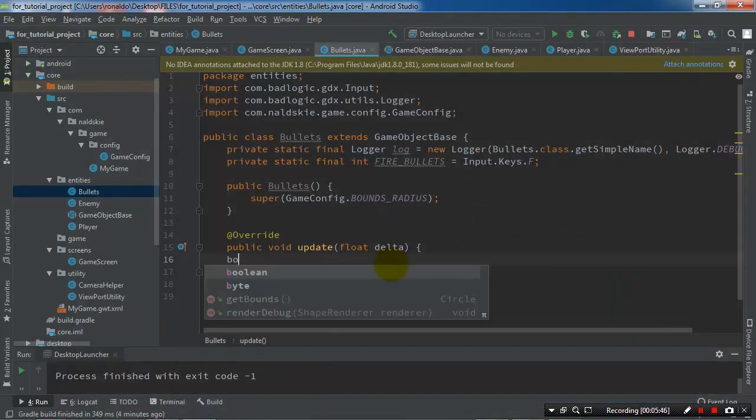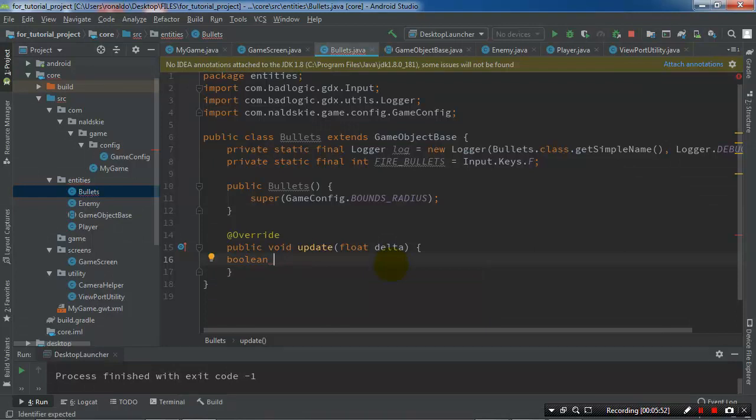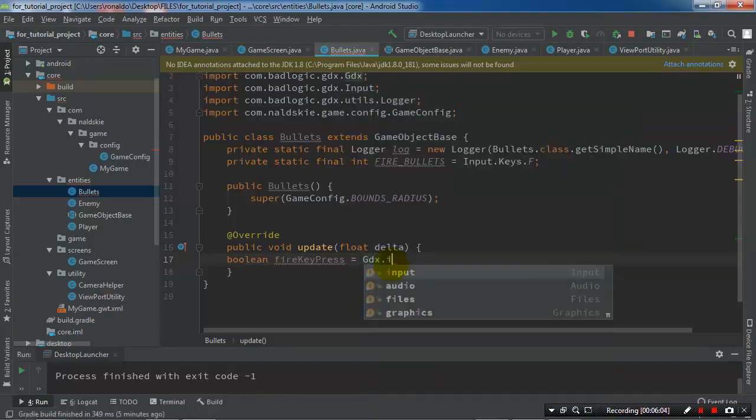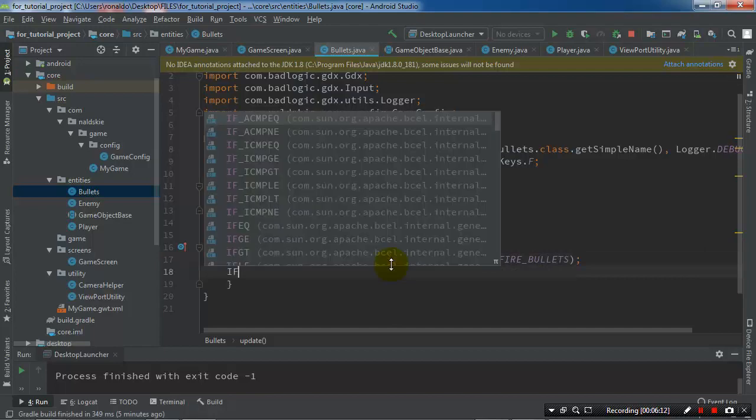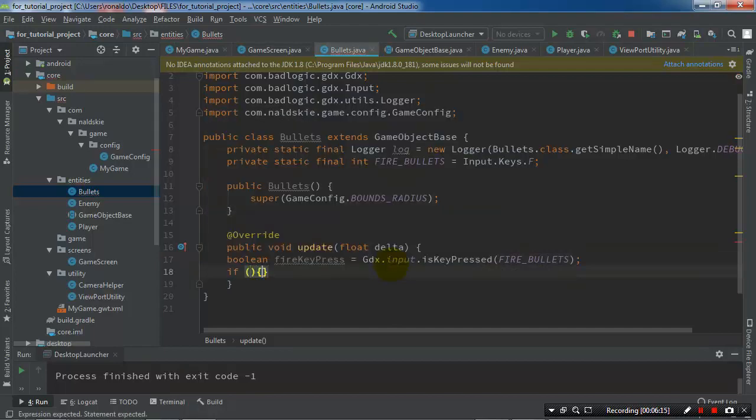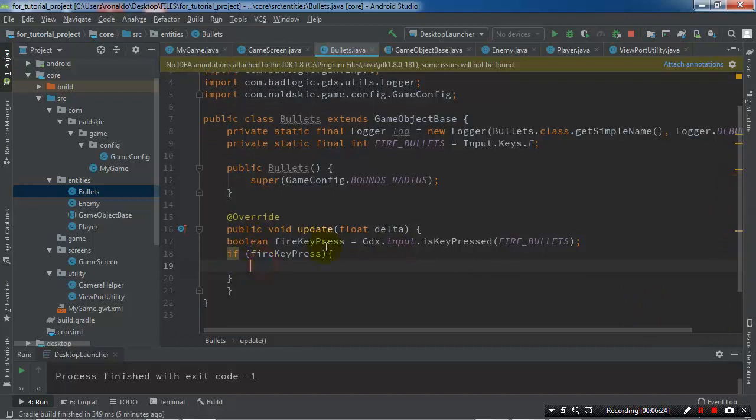But first we need to declare a boolean. I call this var key first, equal to Gdx.input.isKeyPressed. Then we need to pass our fire bullets, and we can check if fire bullets is key pressed. Then we need to generate a random position, so we can declare a random position here.